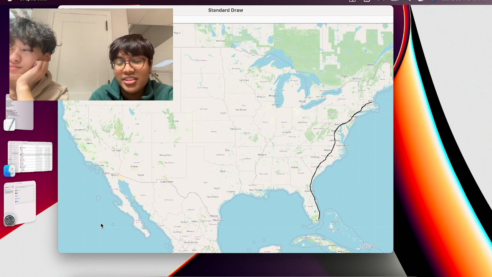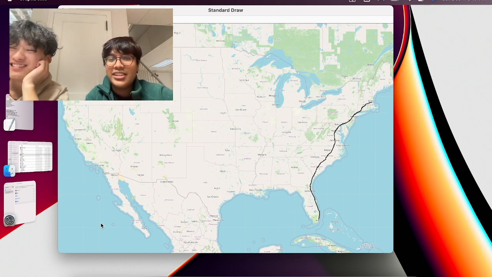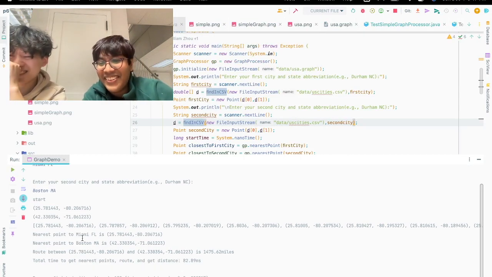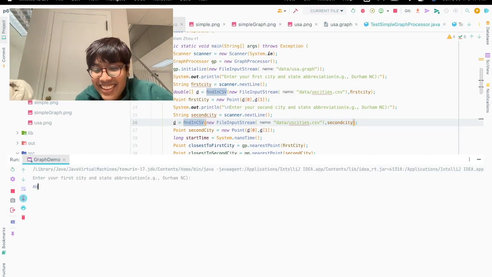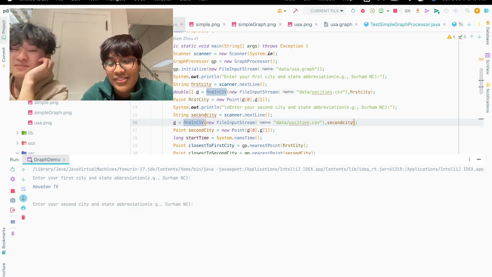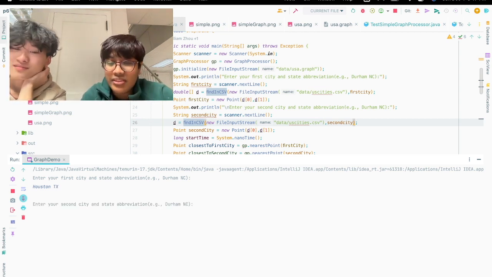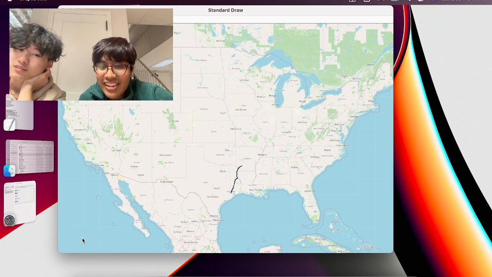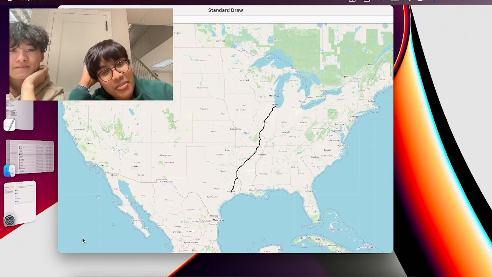Do you want to do another example? Let's do one from Houston, Texas. And I think something interesting would be, let's go to Chicago, Illinois. I think it's on there. And look, we have a path from Houston to Chicago.